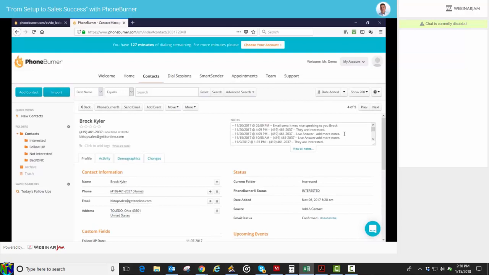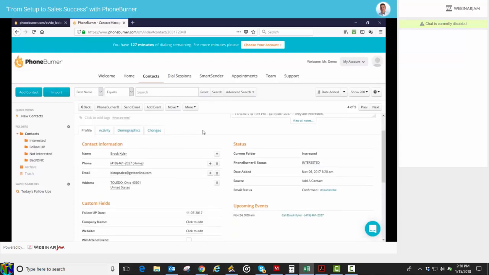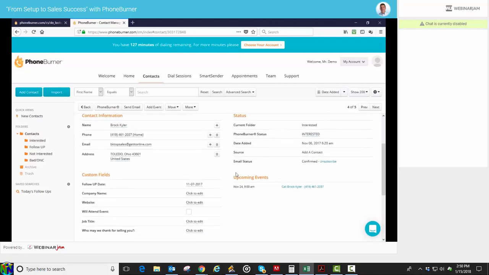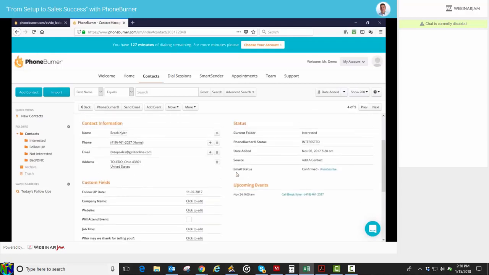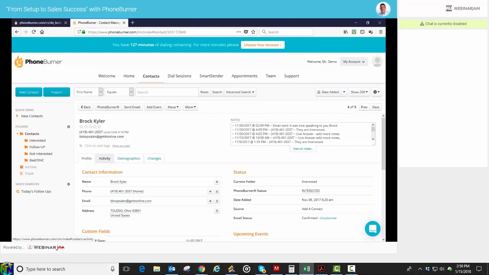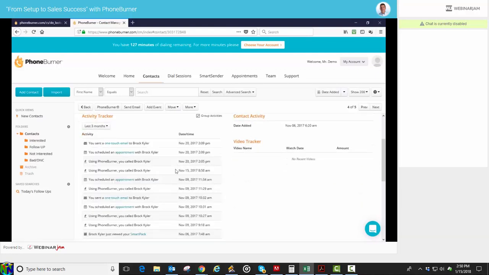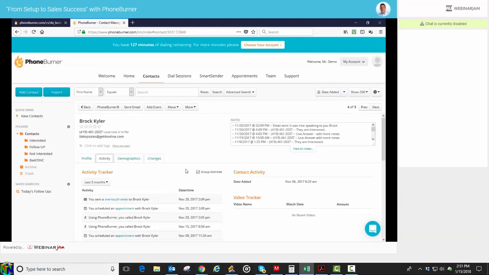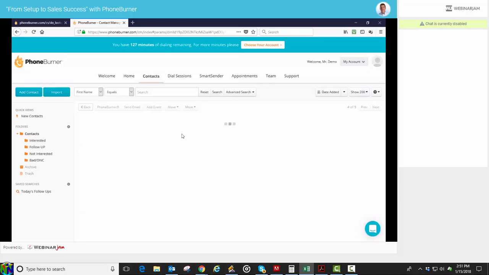So notice right here, automatically included my notes, automatically put other notes in there, automatically sent an email because that button was set to send that email, right? That disposition, that button in there. I've got all the information of Brock here in my details, any upcoming events. I've got my entire activity of everything I've done with Brock. And by the way, the entire database is exportable. So you can export all this information into a CSV file.